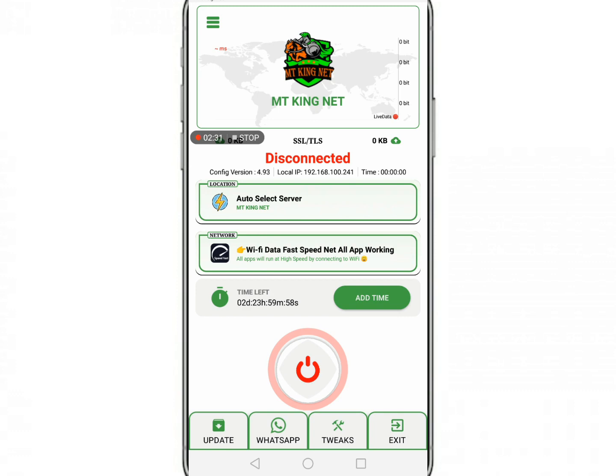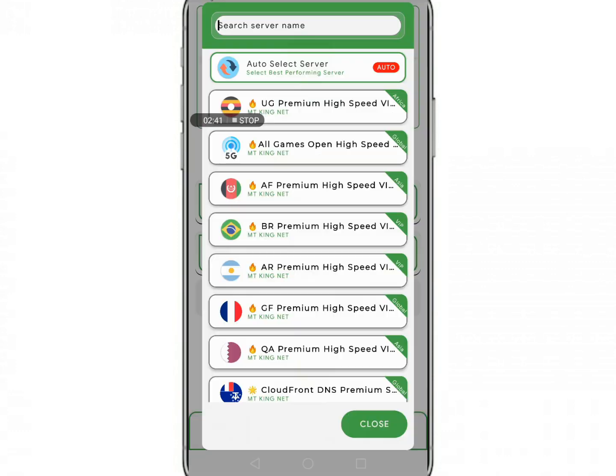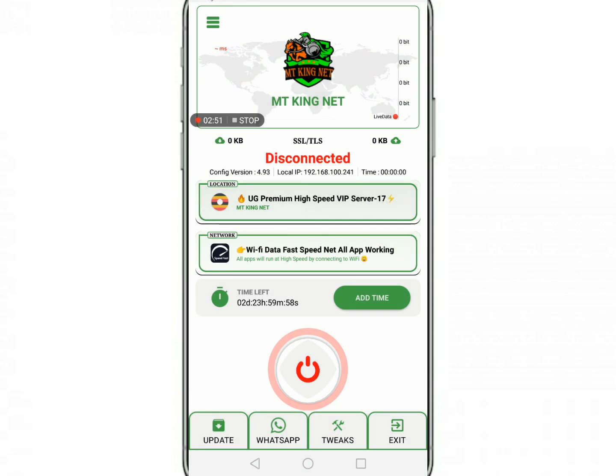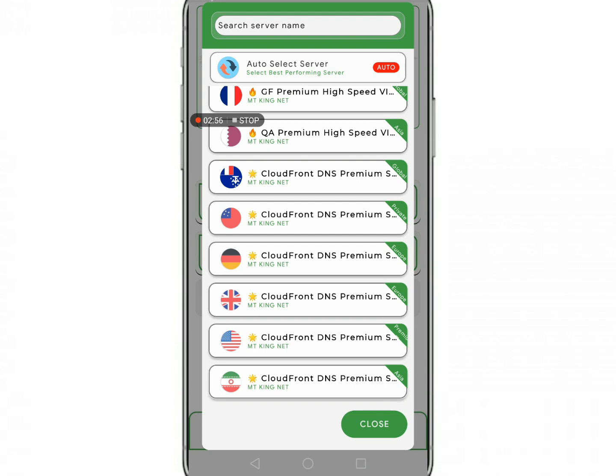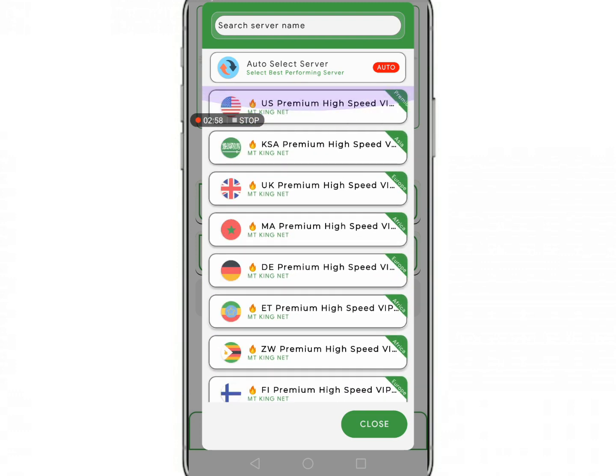So after updating, you're going to come right here where we have the auto select server, and I recommend you choose a server that is nearest to your location. But for those in Uganda, you can use the Uganda Premium. In other countries, use the auto server, or you can choose from these servers, but choose a server that is near to your location.